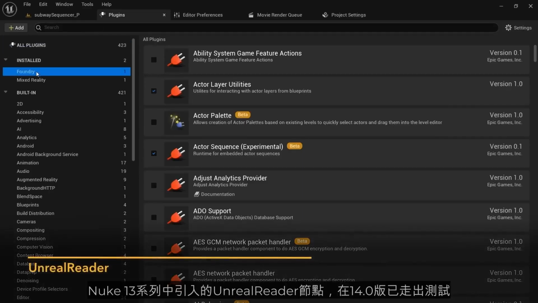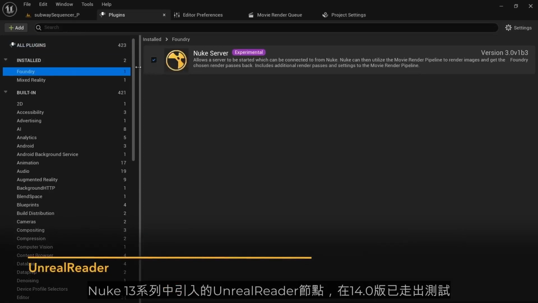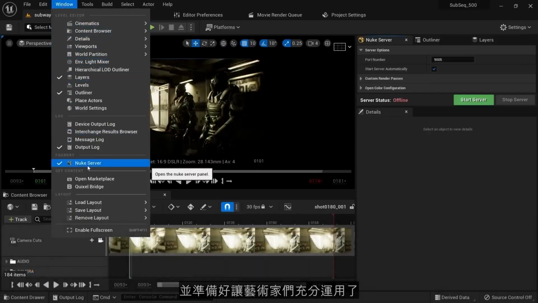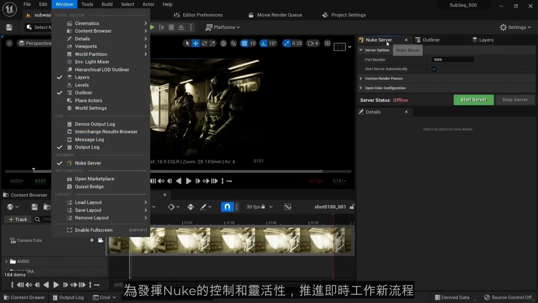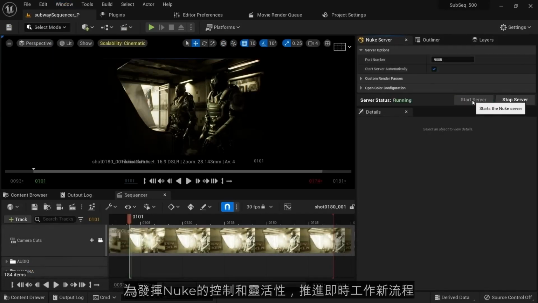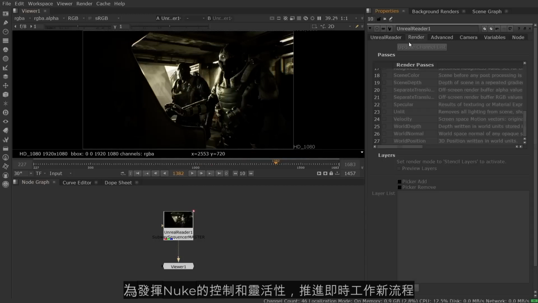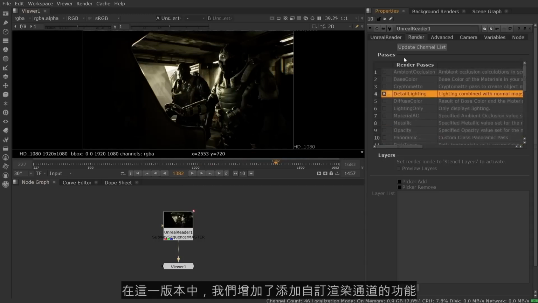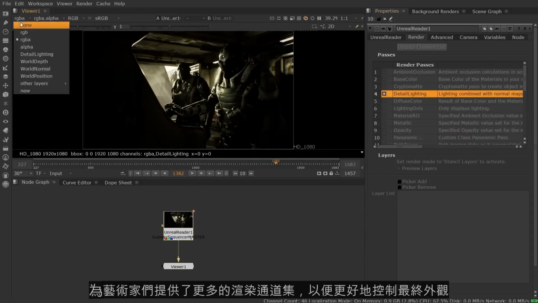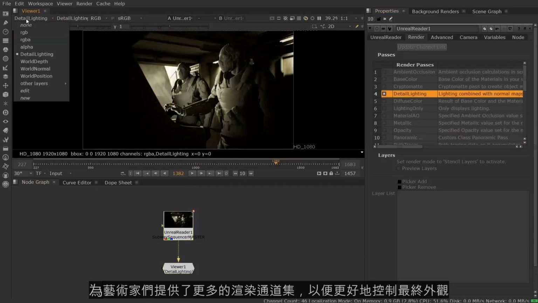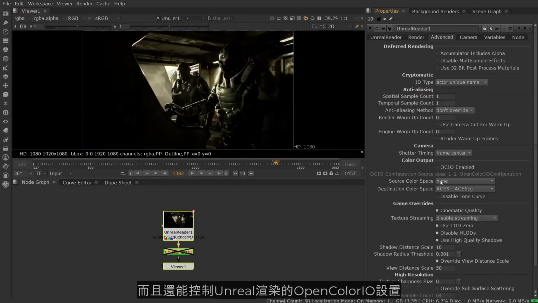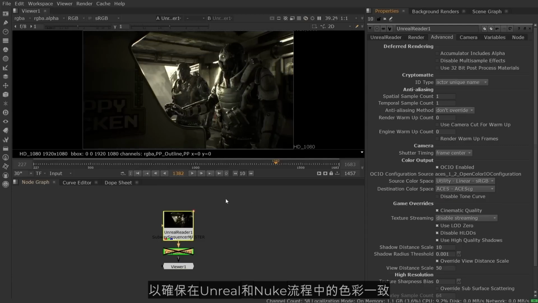The Unreal Reader node introduced in the Nuke 13 series is coming out of beta for 14.0 and is ready for artists to take advantage of in order to advance new real-time workflows with the control and flexibility of Nuke. In this release, we have added the ability to add custom render passes, which can provide artists with an expanded set of render passes for greater control over the final look.